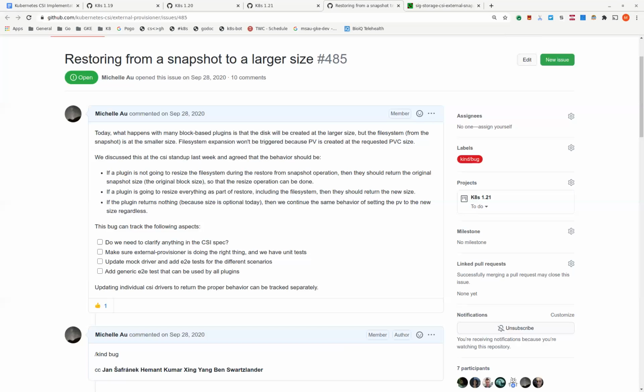Oh, it's not nice, to be honest, because you have to parse the output of XFS dump, or however it's called. Okay. But yeah, it works. I'll send you the pull request. Here it is.